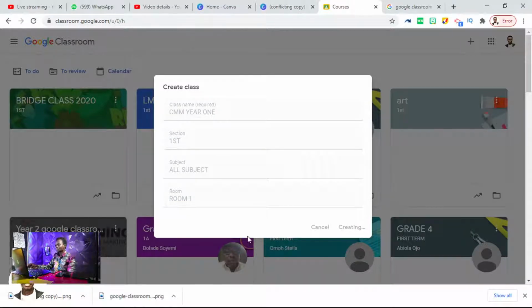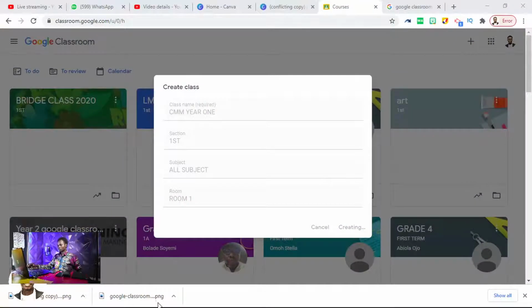So the next one, I create my class. The moment I click on create class, it's going to take about 5 seconds or thereabouts. When it reaches that 5 seconds, we start the exploration immediately. Our class is going to open immediately. So I'm waiting for the 5 seconds.